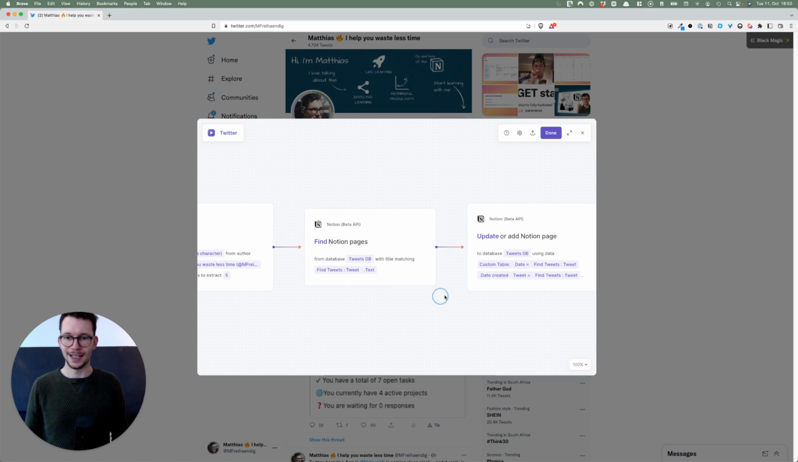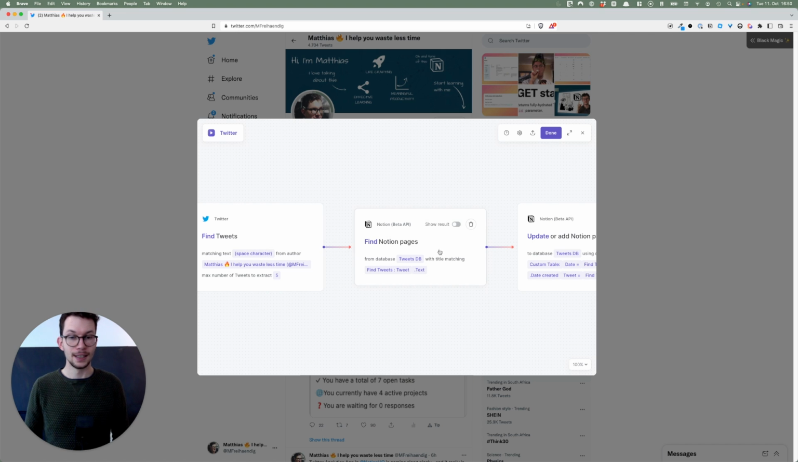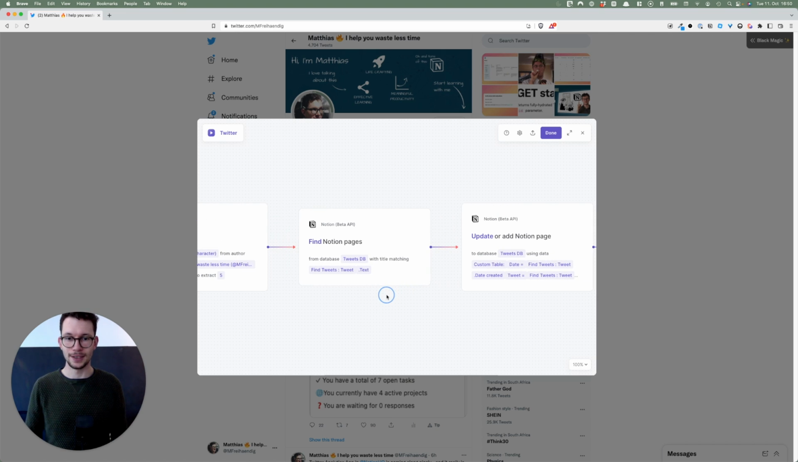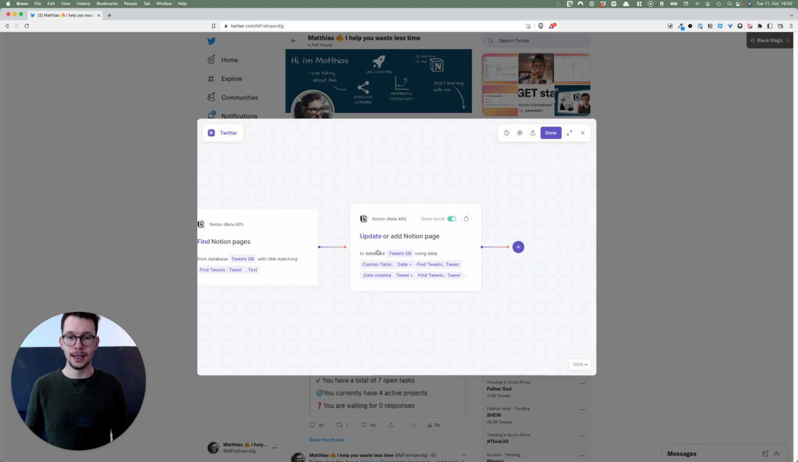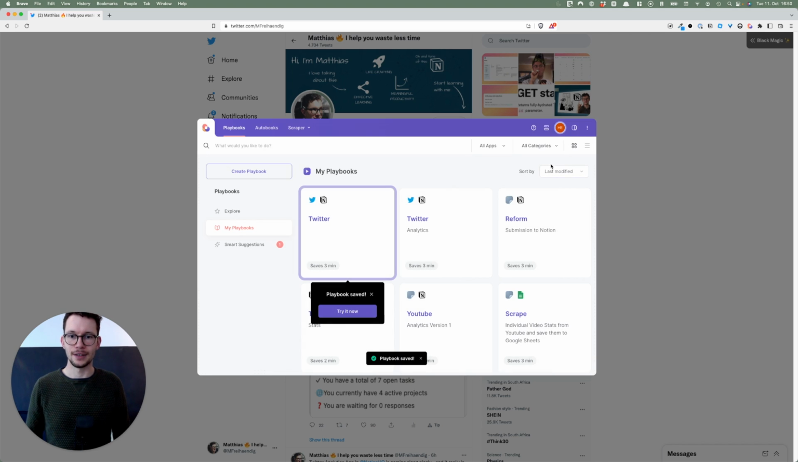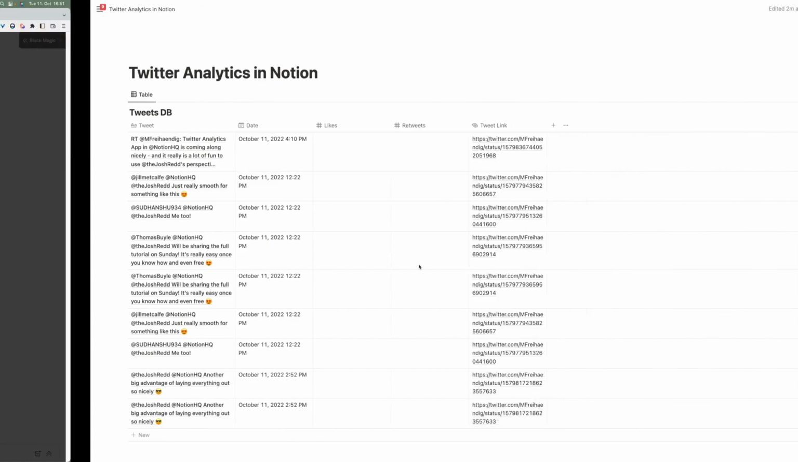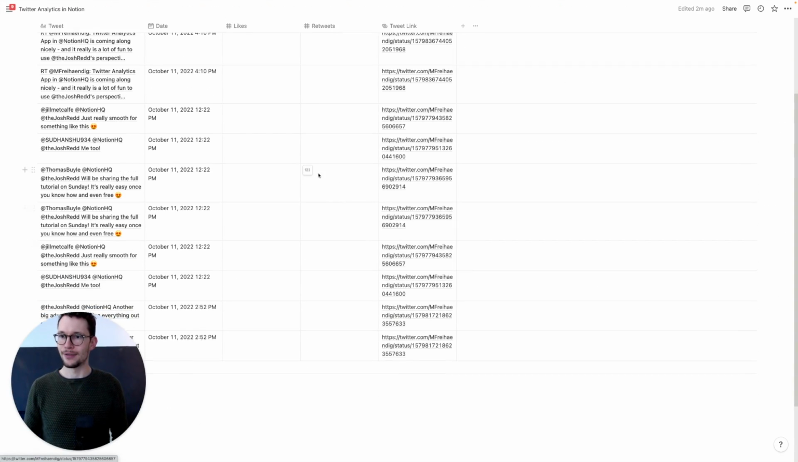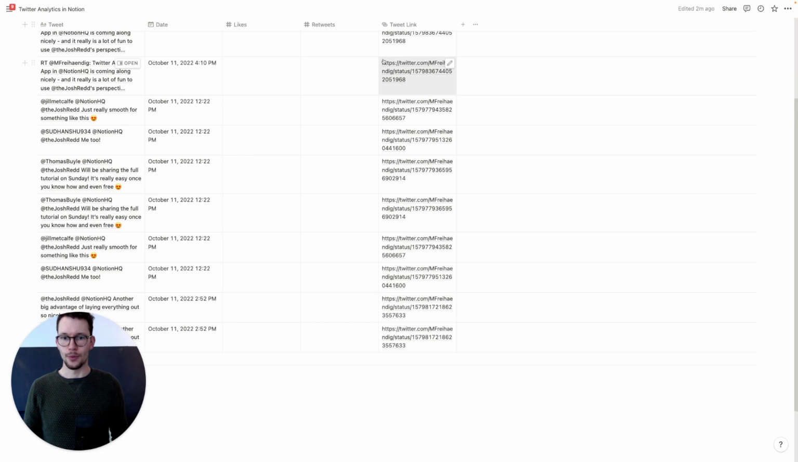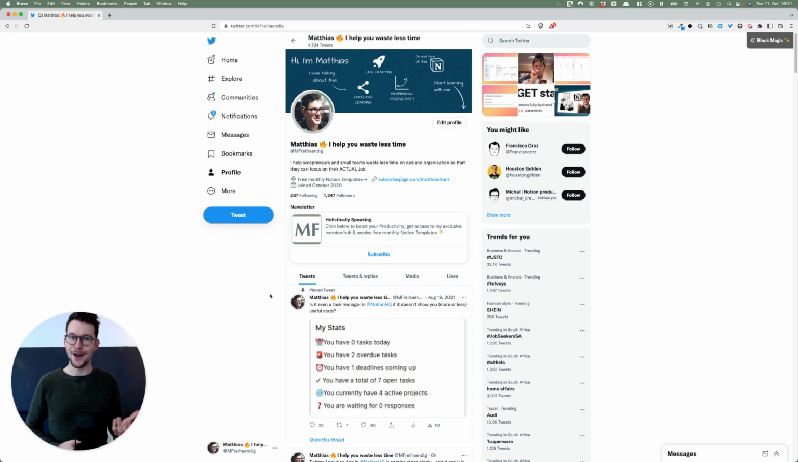Now what it will do, once we run it, is find our last tweets and check whether one of these tweets already matches an entry in Notion. Depending on that, it will either create a new record or update the existing record, aka not do anything. And then we click on done, and now we can run this playbook and see what happens. So this one's now in the background, and we can go to our Notion database, and there they are. We have all our tweets in here together with the proper links.